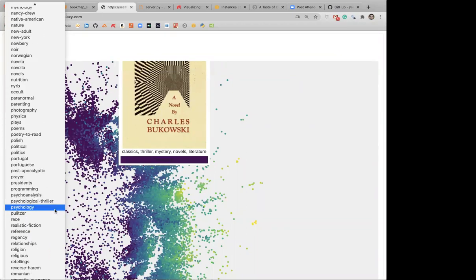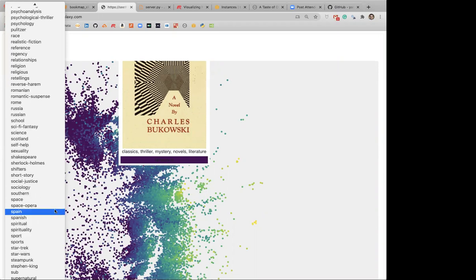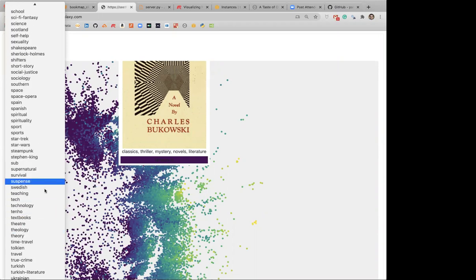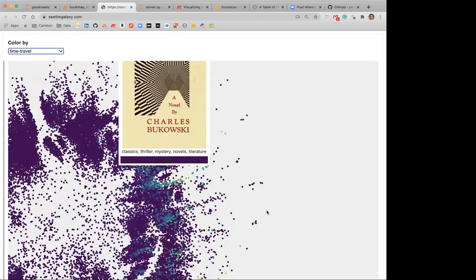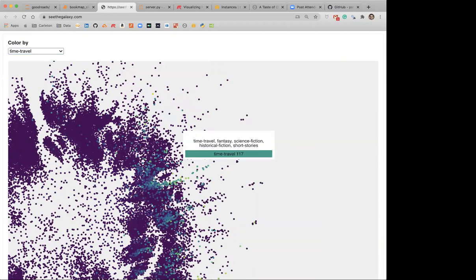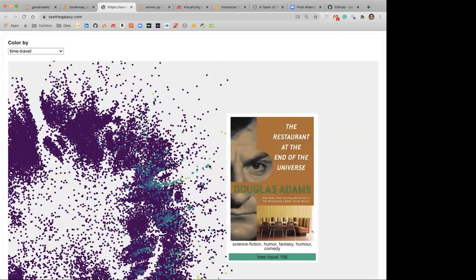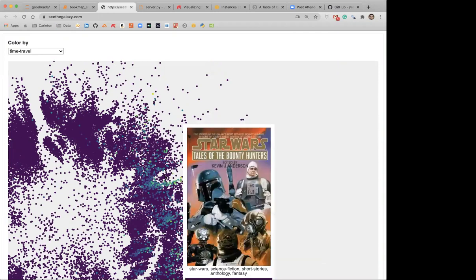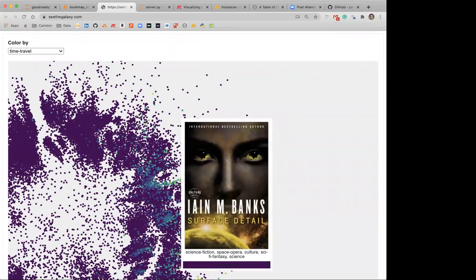Where am I looking for? Time travel. Here, time travel is within science fiction, but it's just this little sliver of science fiction. And this little island next to it is all Star Wars. And on the other side of this gulf, these are all space opera.